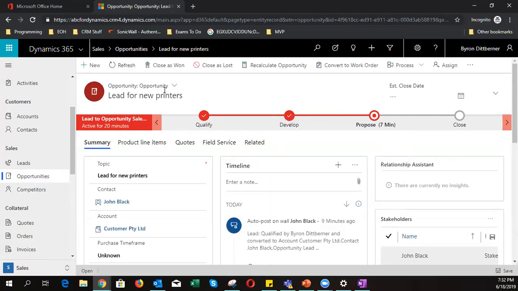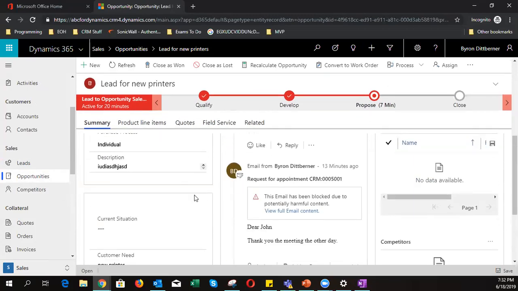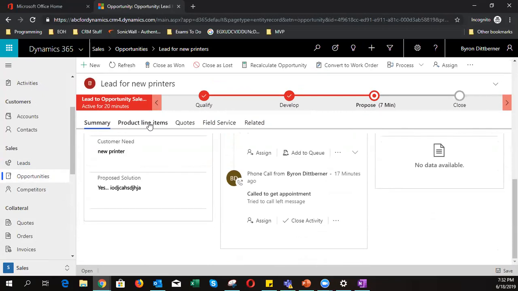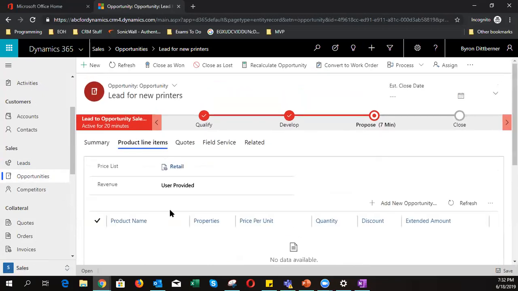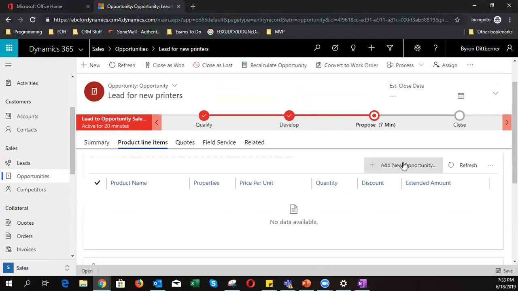And by the way, it never used to do that previously. Previously, you'd actually switch between the opportunity and lead form. Okay, so let's go down. We want to go and add the products and line items. Okay. Now, click on the new.